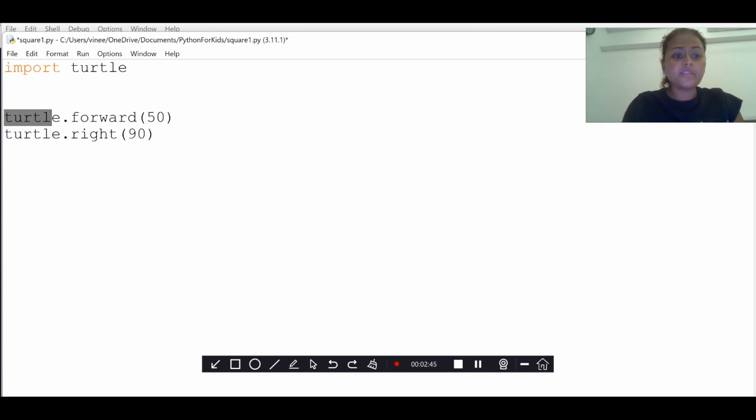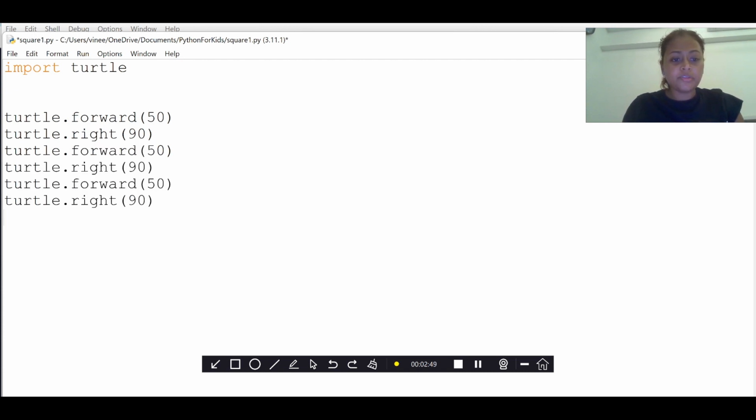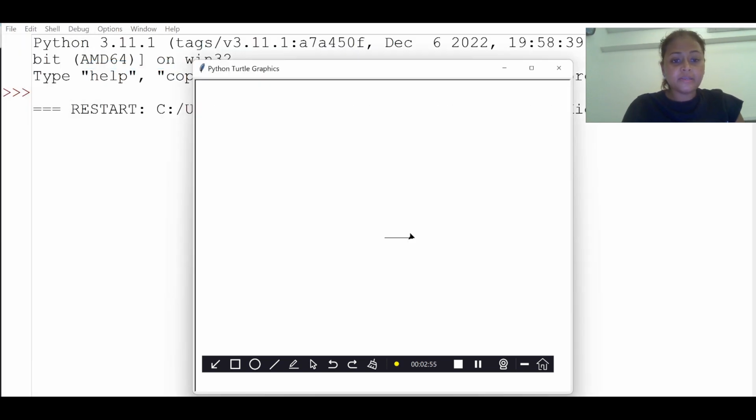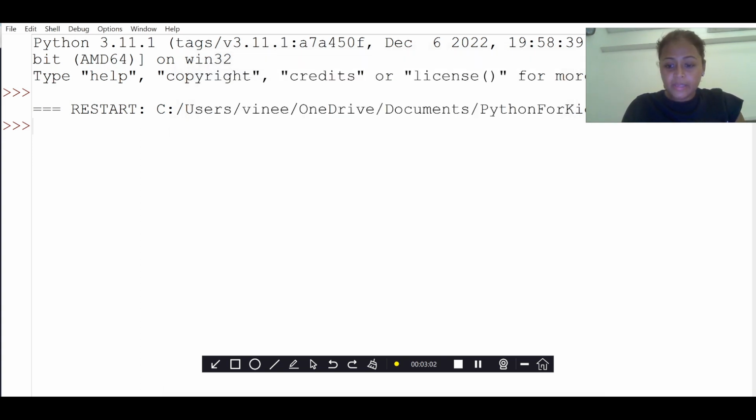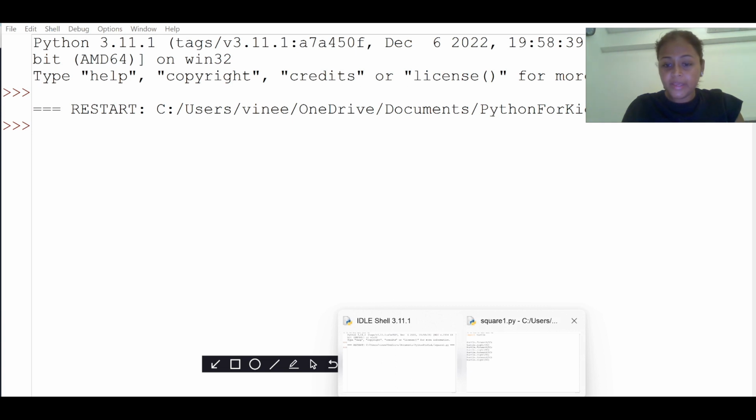If you have worked with Scratch, or code.org, then you know this pretty well. Okay, I have saved it, and then run it, and it draws a square for you like that. Just like that. So that is pretty simple. I'm sure all of you can just play around with that.